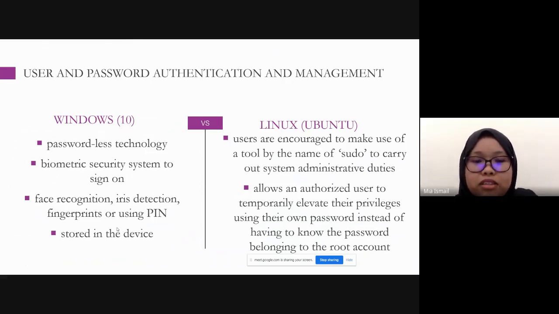For Linux, users are encouraged to make use of a tool called sudo to carry out system administration duties. Sudo allows an authorized user to temporarily elevate their privilege using their own password instead of having to know the password belonging to the root account. Next.